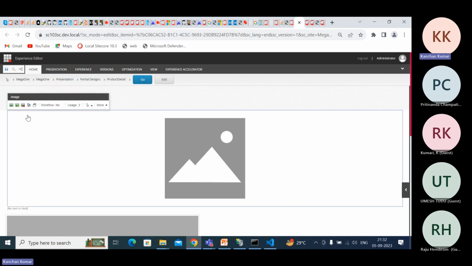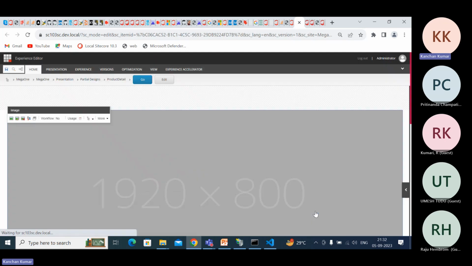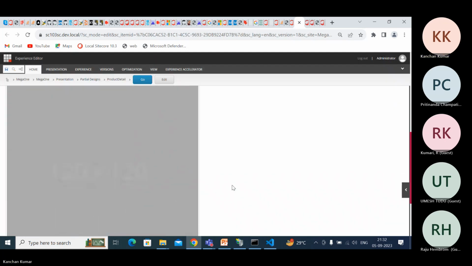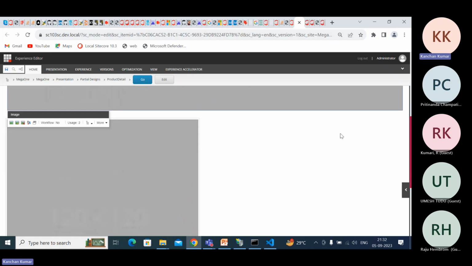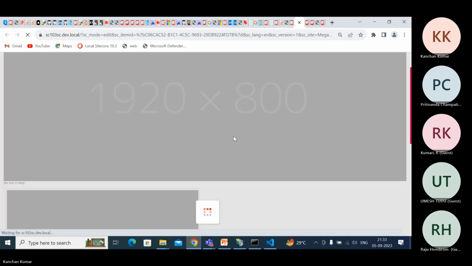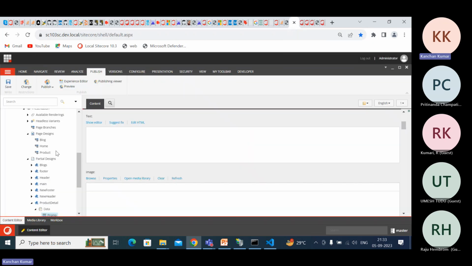Now to select the image, click on this first icon and select the banner image. So we have added the banner. Then we have added a card component in which we have a title and link. Now let's add one more card at this position. So let's save till here and see how our changes are appearing on the front end.